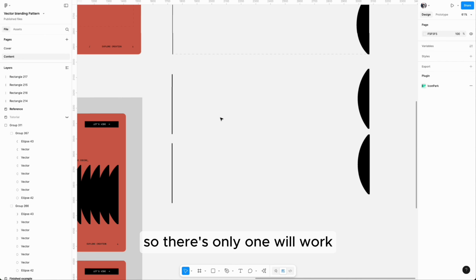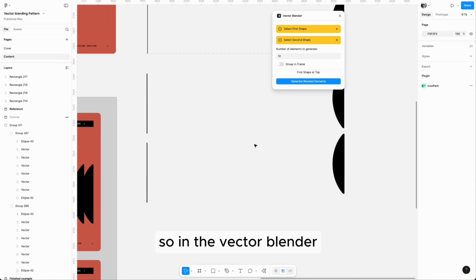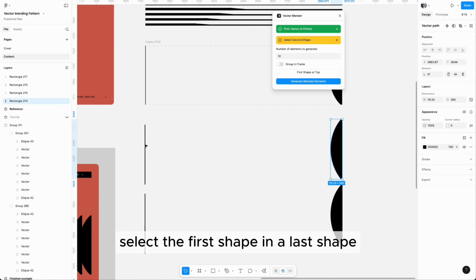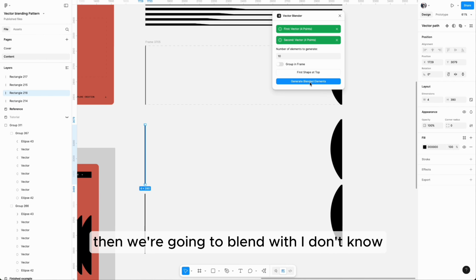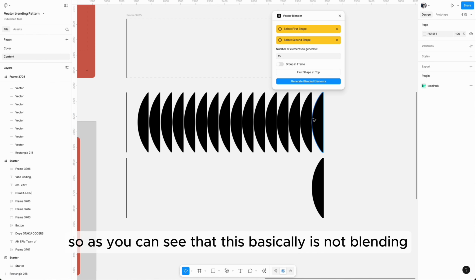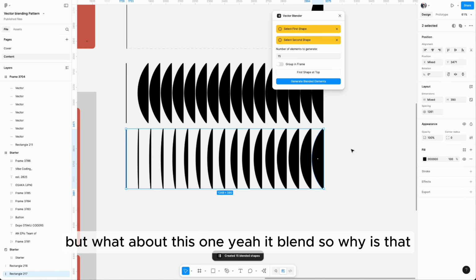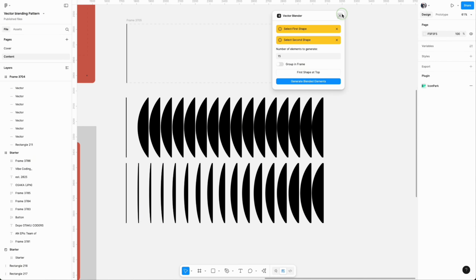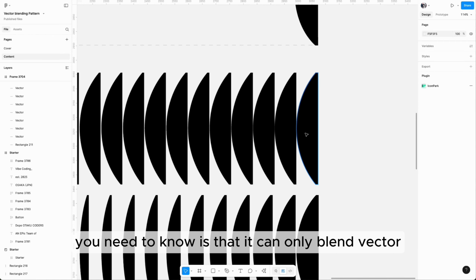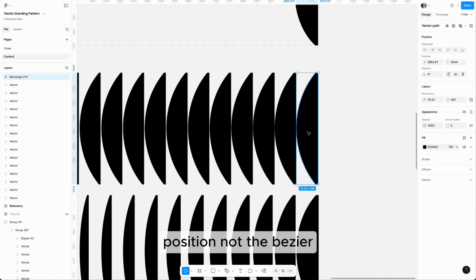There's only one that will work, and let's see which one, and I will tell you why. In the Vector Blender, select the first shape and the last shape. Then we're going to blend with, I don't know, 15, generate. As you can see, this basically is not blending. But what about this one? Yeah, it blends. So why is that? The first thing you need to know is that it can only blend vector position, not the Bezier.